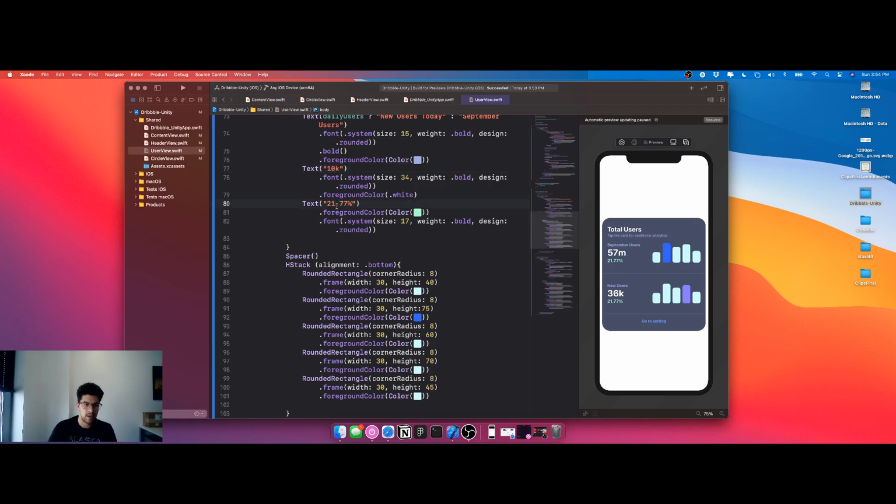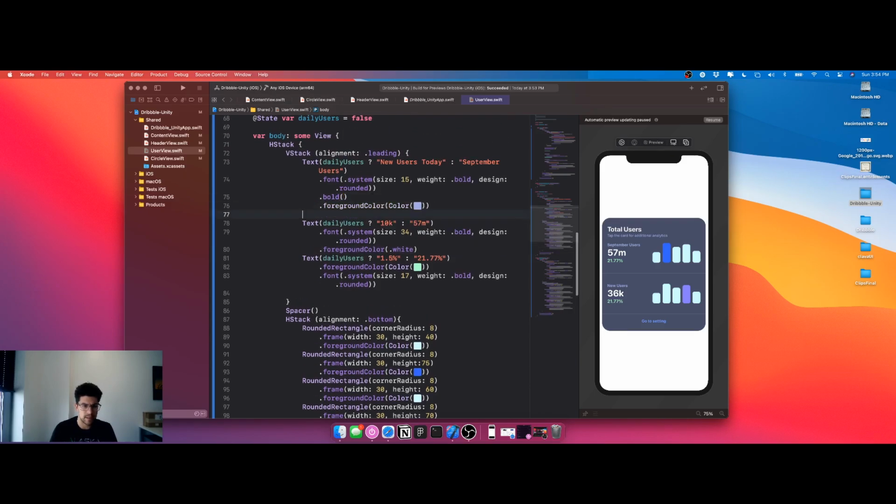Let's get 10K, and let's just make this like 1.50%. Oh, forgot the whoops. Daily users, and it's gonna be 57M, and this, let's just do, yeah, like I said, let's get an influx of users, daily users, and let's do like 1.5%. And what I'm going to do right now is I'm going to add this dot animation spring.